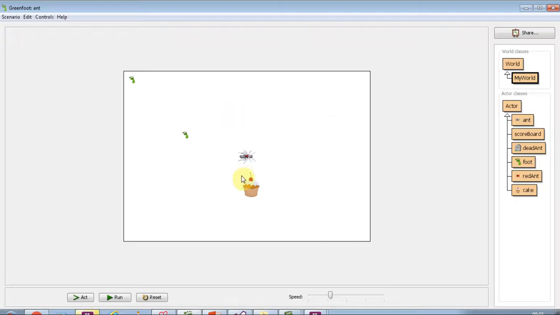Okay, what we're now going to do is we need some lives. Basically, as the ant starts eating the cake, the lives go down as well. So with that, as we did the scoreboard, we need to make exactly the same thing, but this time we're going to do lives.